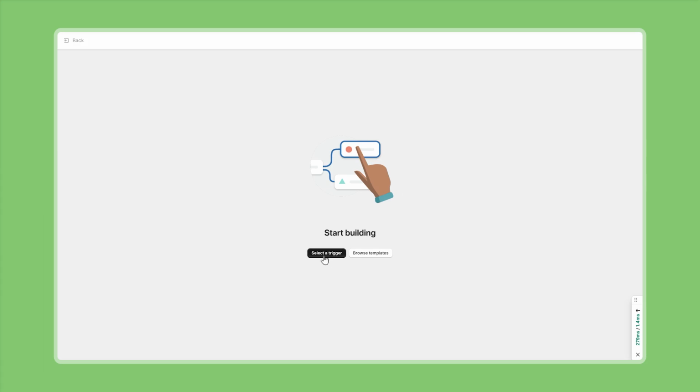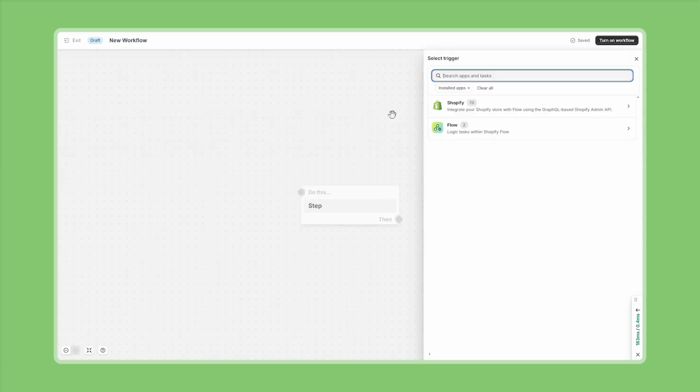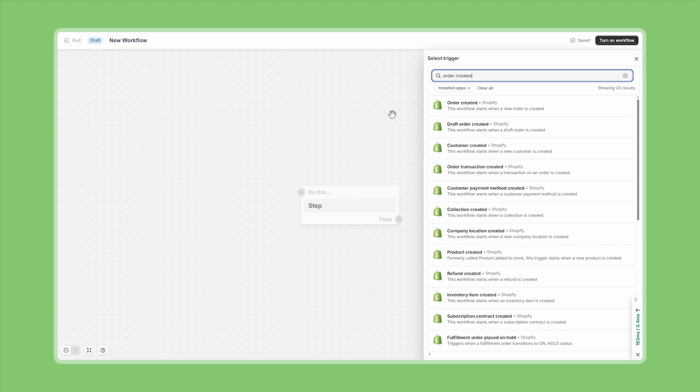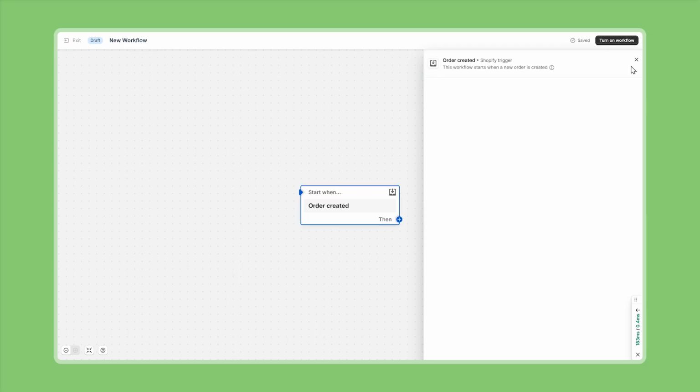Now we have to select our trigger. And remember, the trigger is supposed to start our workflow. And we've already researched that in advance. So the trigger we wanted to go with was called order created, the first one in the search results here. Okay, so far so good. I'll close out the details right here.